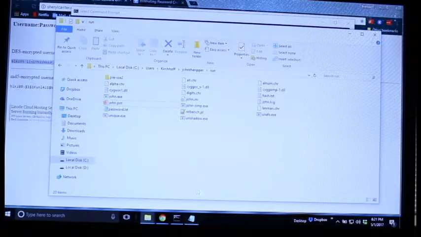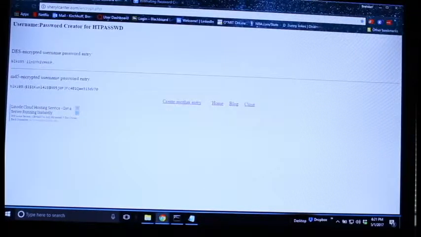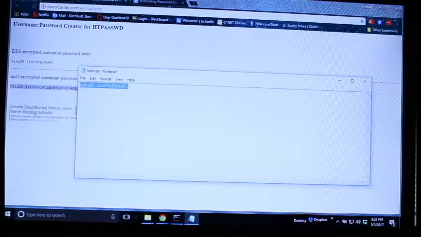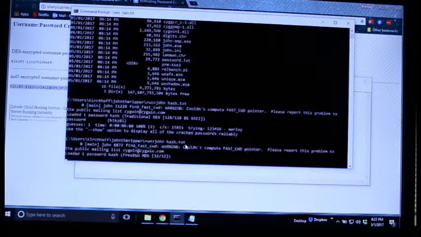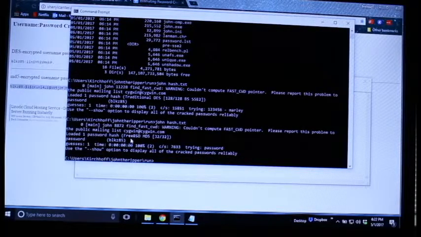Now I'm going to try the same thing, except with the MD5 encrypted username password entry. I'm going to copy and paste this into that same hash.text, save it, and run the same thing. This time, even with MD5, it's a little bit slower, which you can't tell here, but it cracked it in no time at all again.